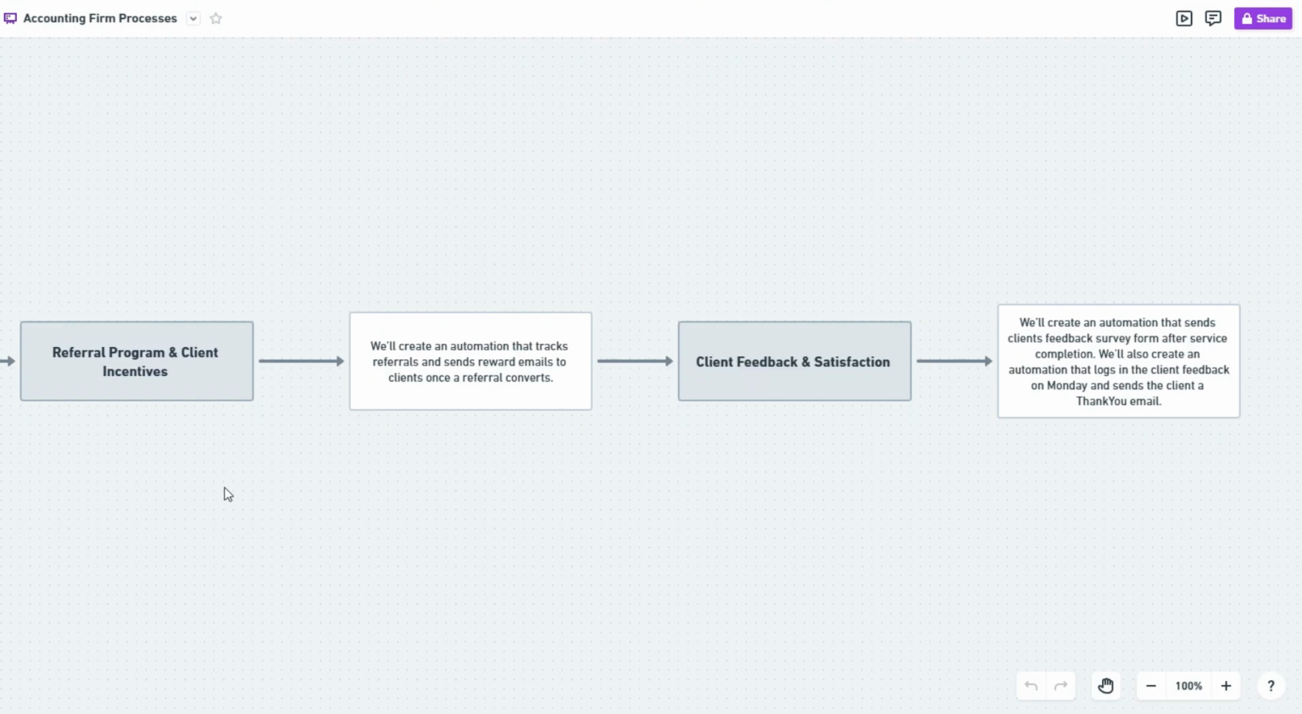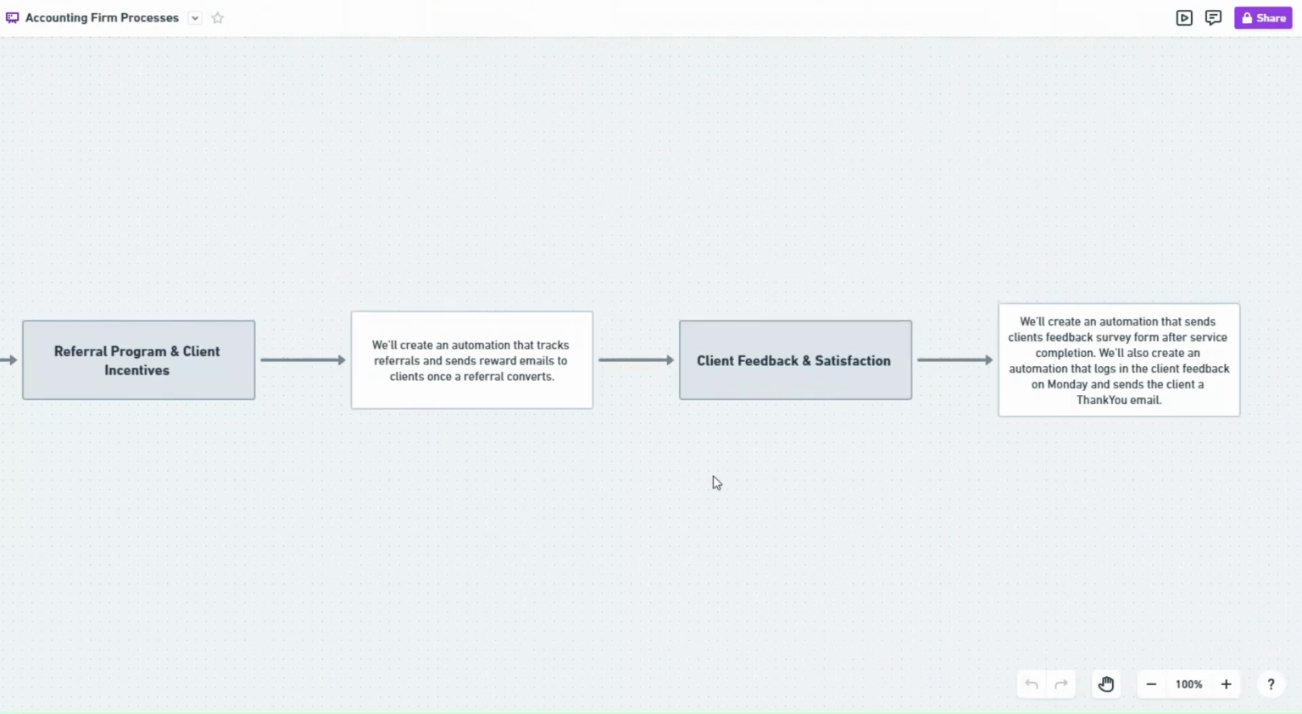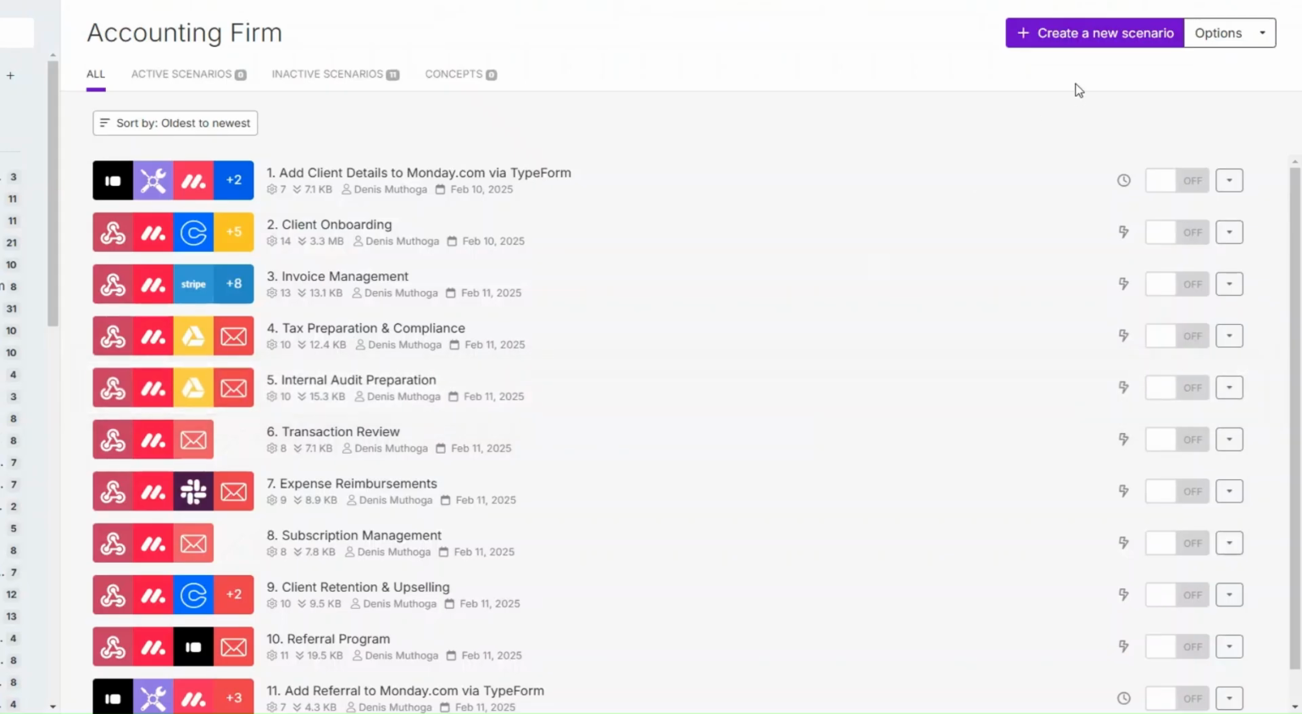The last process that we're going to automate in this video is a client feedback and satisfaction process, where we'll create an automation that sends a client feedback survey form to our client after service is completed. We'll also create another automation that logs the client feedback on Monday and sends the client a thank you email.